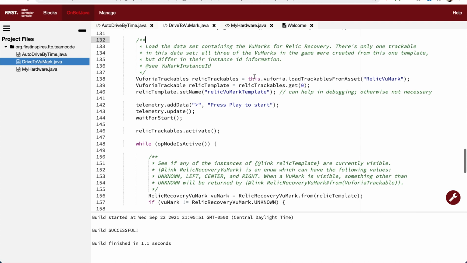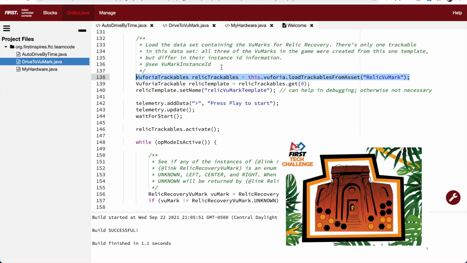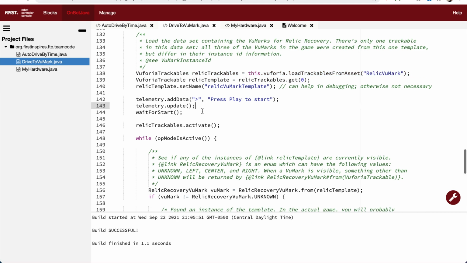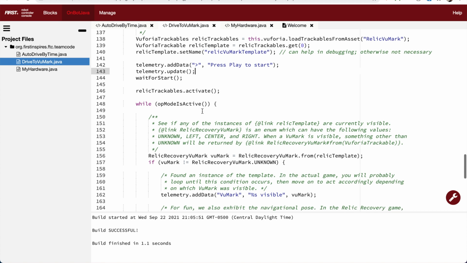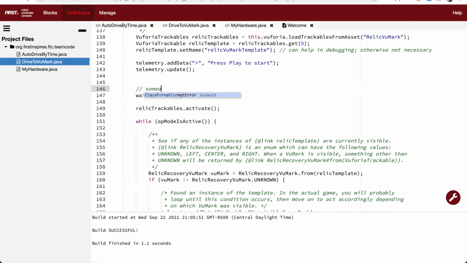Next, you're going to see code that loads the VuMarks. I'm using old Relic Recovery VuMarks for this video. For other challenges, you're going to have to load the correct assets. FTC bundles these into the robot controller code. Next, you're going to see some telemetry code, which is where we print information to the phone screen, and then we have the wait for start.